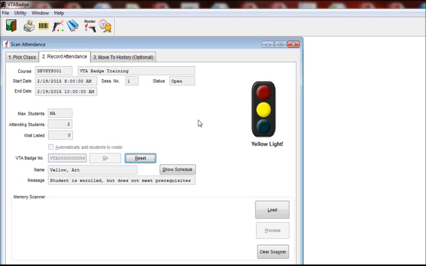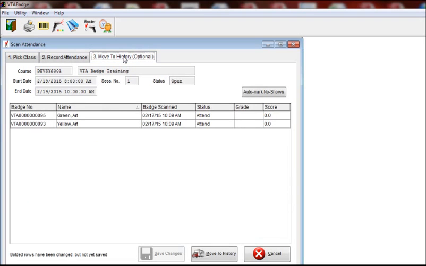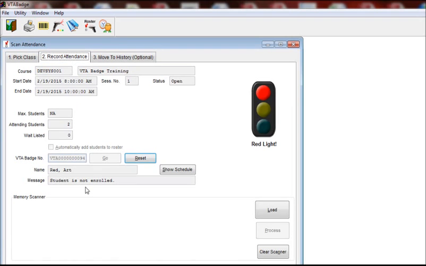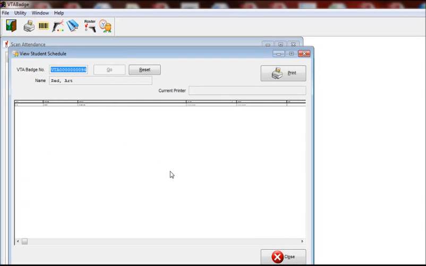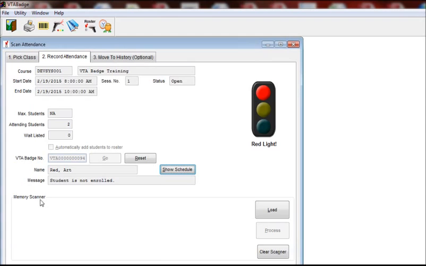And then finally, I'm going to scan one more here, and this is a person that is not enrolled. So what I'm going to do now, because I'm scanning them just as I would be scanning them into an actual session, I'll hit move to history on the tab, and then I can either go ahead and move that session over to history, or for the student that is not enrolled, I could hit show schedule and I would see if he was scheduled in any other session, but right now he doesn't appear to be.